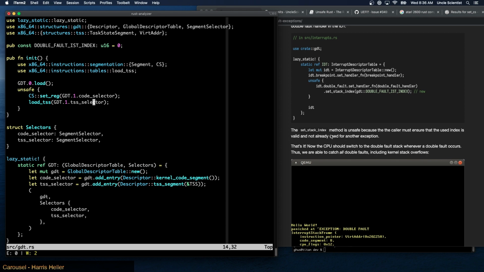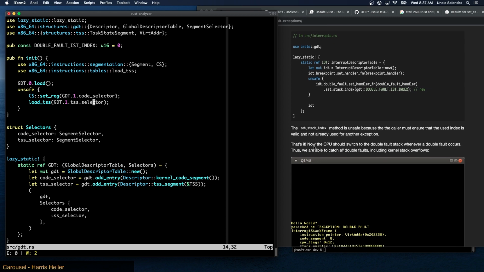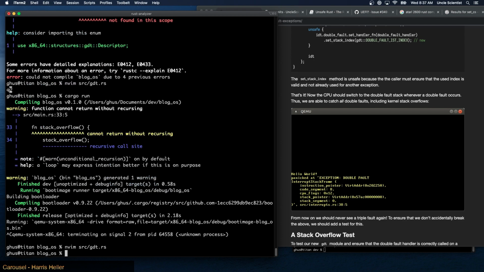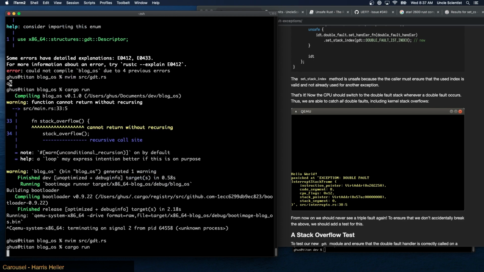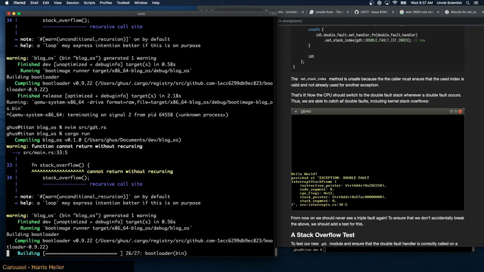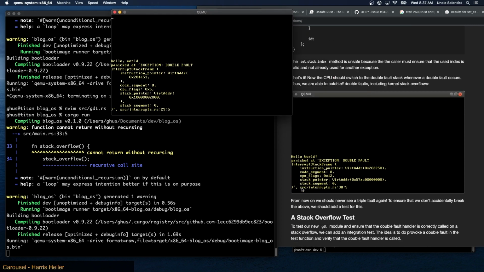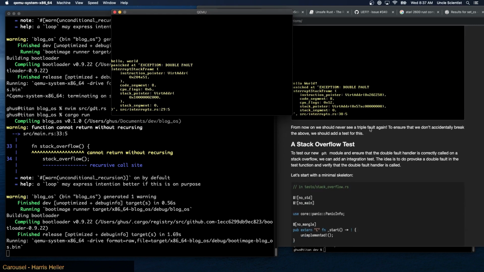The set stack index method is unsafe because the caller must ensure that the used index is valid and not already used for another exception. That's it. Now the CPU should switch to the double fault stack whenever a double fault occurs. Thus we are able to catch all double faults, including kernel stack overflows. Okay, let's watch that. Boom, and we caught it. How about that? All that work. From now on, we should never see a triple fault again.